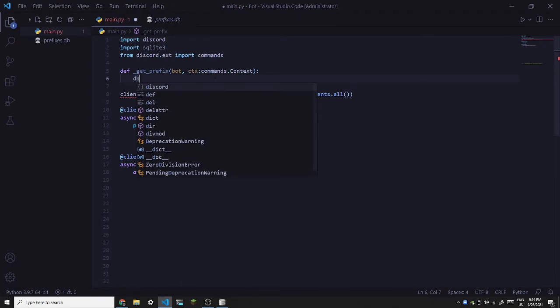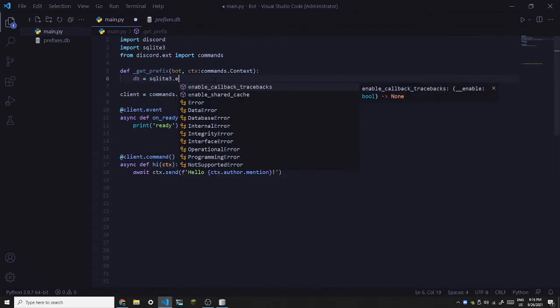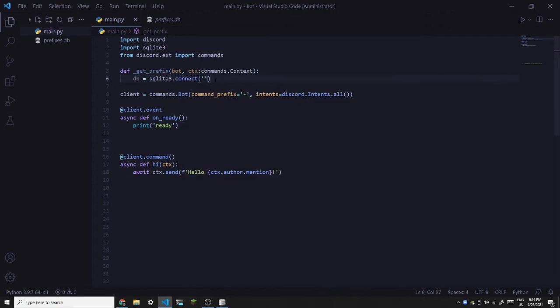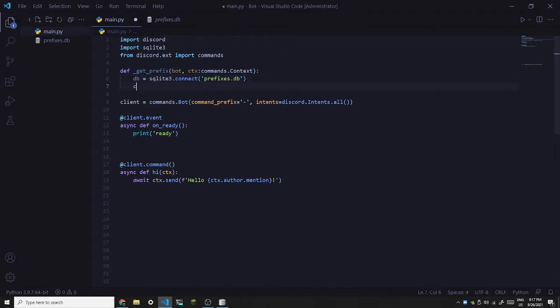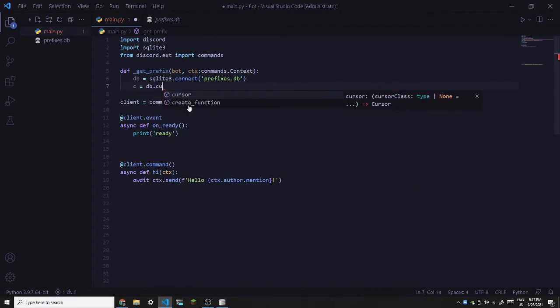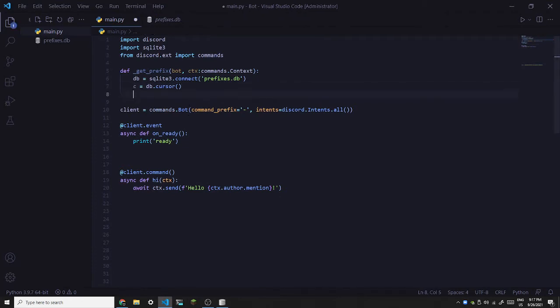Now I'll just connect to the database. So that is sqlite3.connect. Now you have to give the path to your database here. Mine is just in the same directory, so I'll just give prefixes.db. Then I'll define cursor: c equals db.cursor. Sorry guys, I'm almost typing await all the time, because I'm used to using AIO SQLite. But there's nothing wrong with SQLite. AIO is just better.